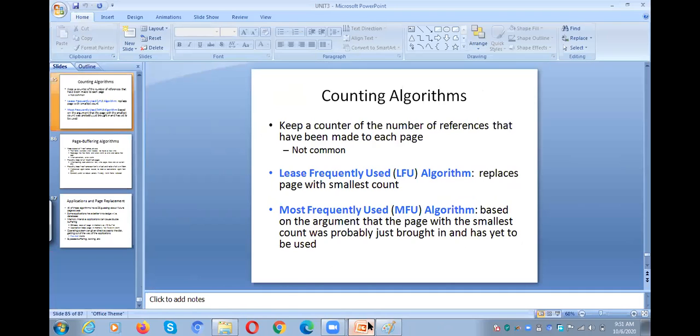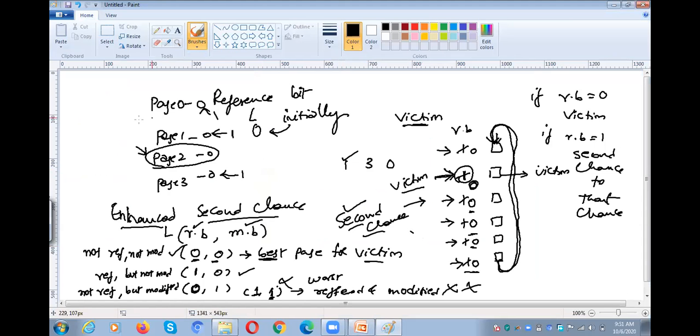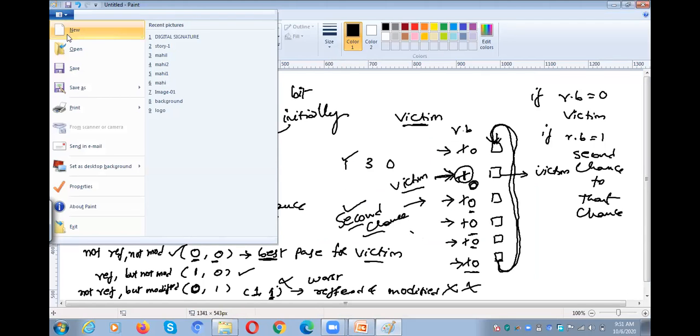And the next one is counting algorithms. What are counting algorithms? There are two types of counting algorithms, LFU and MFU. LFU means the page with the smallest count, or which just came into the main memory, will be replaced and considered as a victim page. What is the most frequently used? That means the page with the smallest count needs to stay in the main memory because it might be used in the future. Did you get my point?